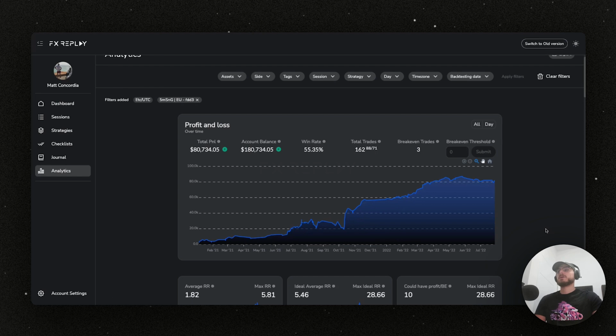Next, let's take a look at the P&L. So here in this chart, you're going to be able to get everything that you need: your total P&L, your account balance, the win rate, the total trades, and your break-even trades. You'll be able to adjust how many break-even trades based off of your break-even threshold. So essentially what this means is that if I put in 0.1 here, that means all the trades that went 0.1 R, either in profit or loss, and got stopped out at that level, are going to be considered break-even trades. So if I submit right there, and so that's how the break-even threshold works.